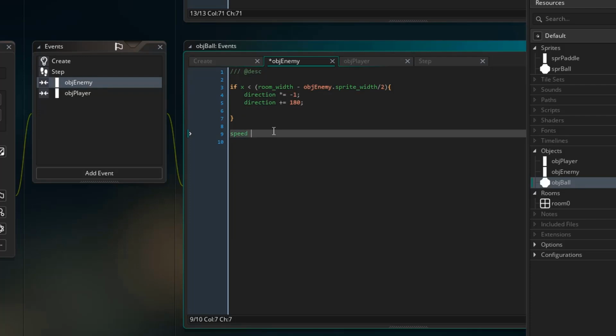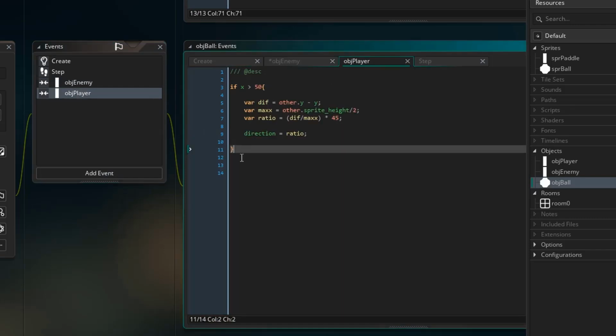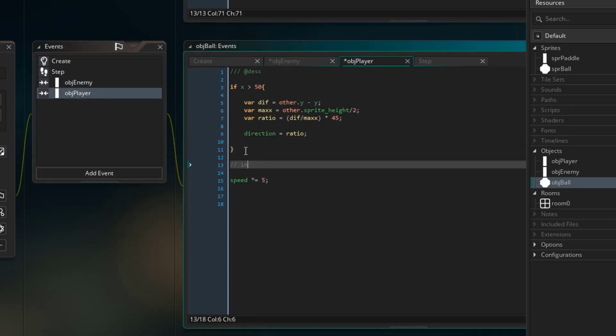Speed increased by like 5%, times equals 5. Let's copy that. Oh, 5, that was way too much. 0.05.